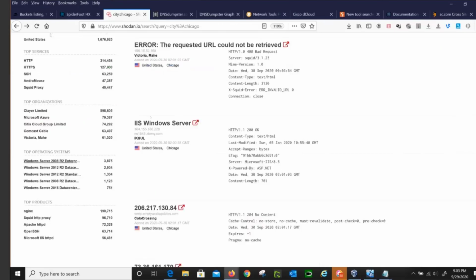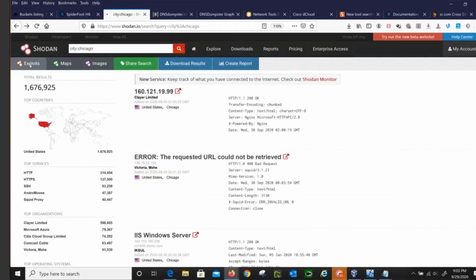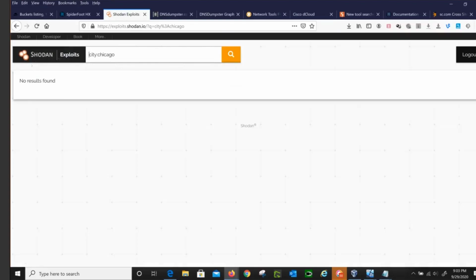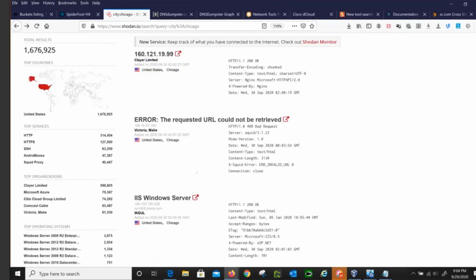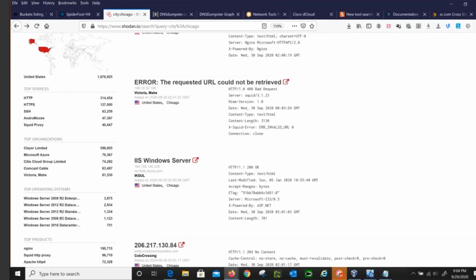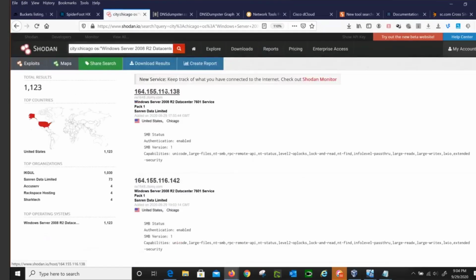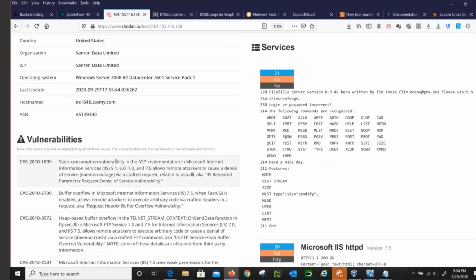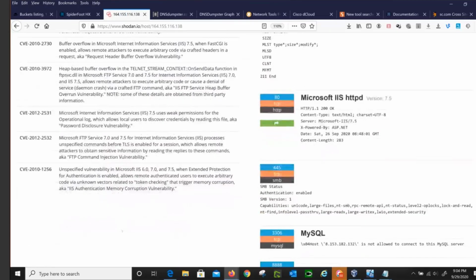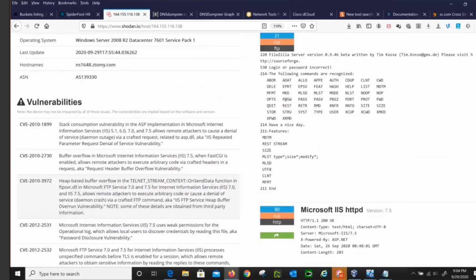And another cool thing about Shodan, if I click on exploits, sometimes it finds exploits, right? But sometimes it doesn't. But if I go to, let's do Windows 2008, right? It's going to list the vulnerabilities, right? So when I go to a customer and I find out, oh, they have a server or something out there on Shodan, I list the vulnerabilities.